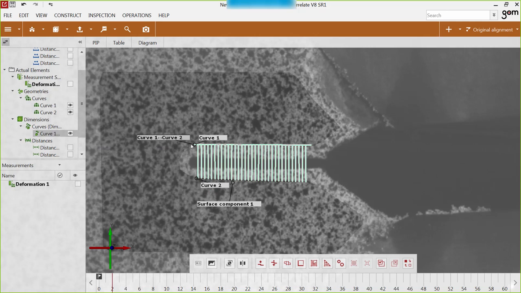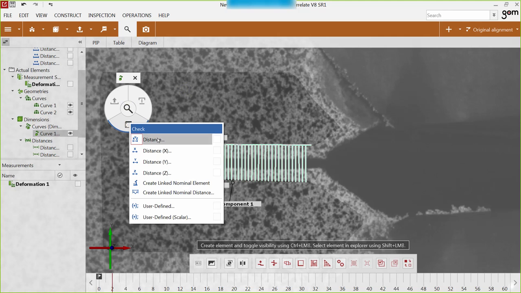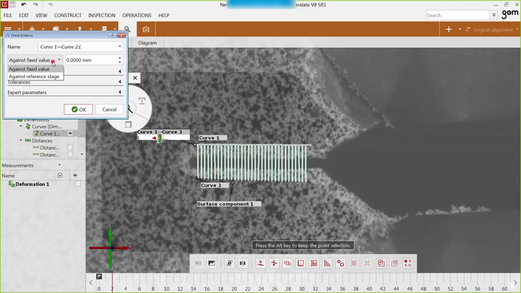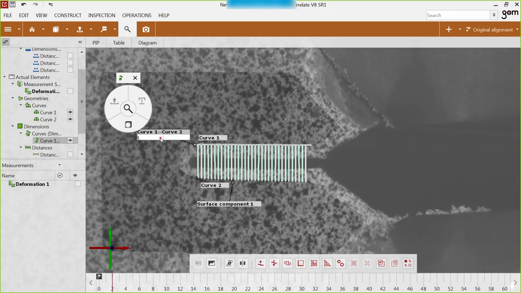And now I can use iInspect again, which you can also call with Control and the right mouse button click at any point in the screen you want. And again, I will check for the distance. Again, I will choose against reference stage in this test, and I click OK, and everything is computed again.